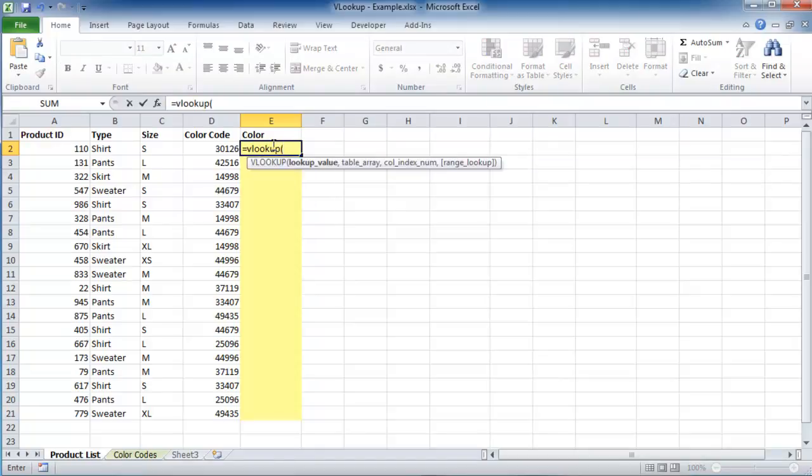As you can see, the VLookup function has 3 required parameters and 1 optional parameter. Lookup value is the value that we want to look up. Table array is the table where we look for the value specified in the first parameter. Col index num is how many columns to look across in the table array for the data that you're looking for. And range lookup, which is optional.